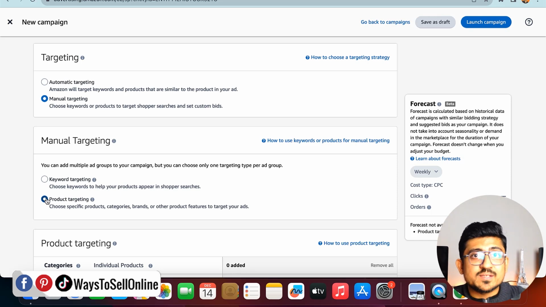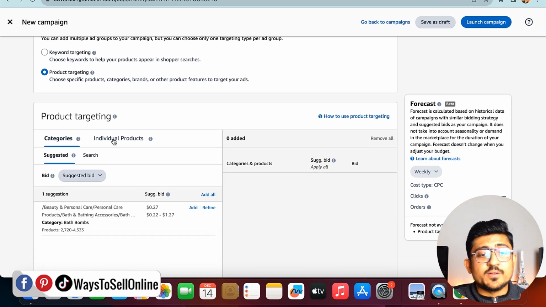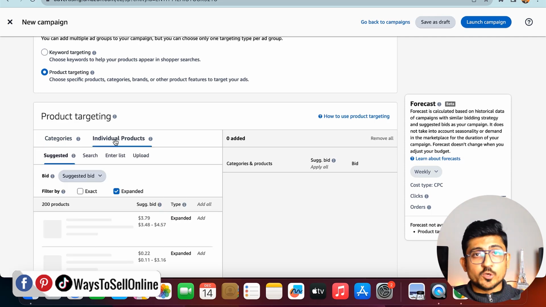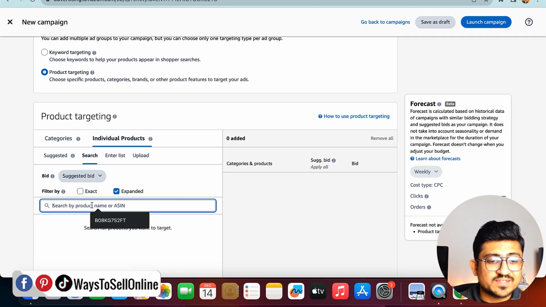But in this type of campaign, we need to target our product, because we need our ad to be shown on that product listing, right? So after selecting product targeting, you need to go down, and under the product targeting tab, you don't have to select these categories. You have to select individual products, because in this case we want to target an individual product, and then click on search, paste that product ASIN, and press enter.